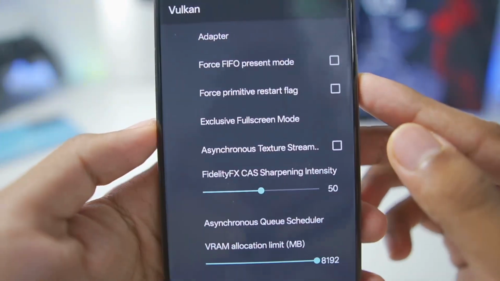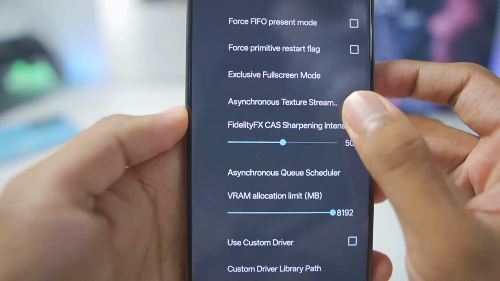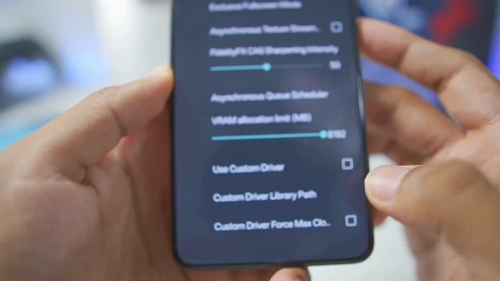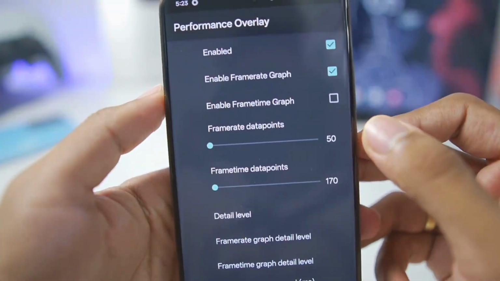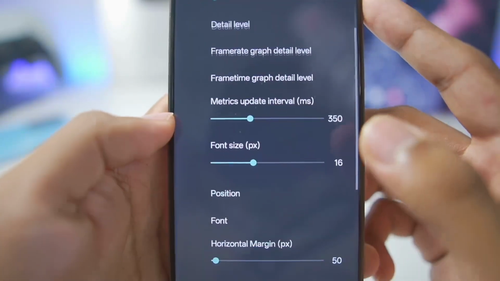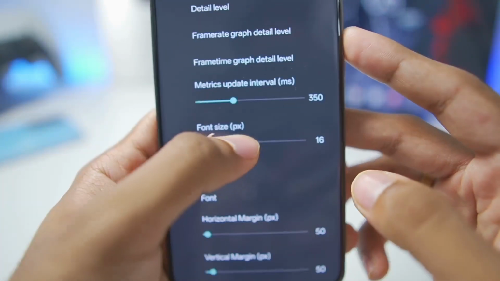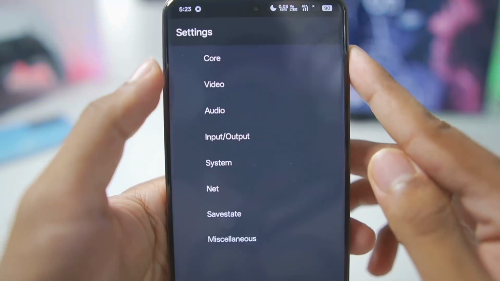In terms of Vulkan settings, FIFO present mode has been disabled because it acts as VSync. In terms of custom driver, we'll turn this option on for turbo mode. In terms of performance overlay, we have also enabled this, and you can increase the size of the performance overlay by increasing the font size, which is set to 15. Now these are the official best settings in terms of video.